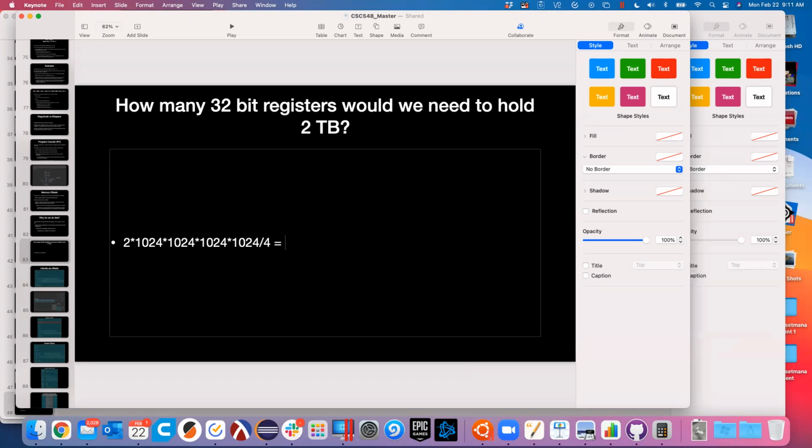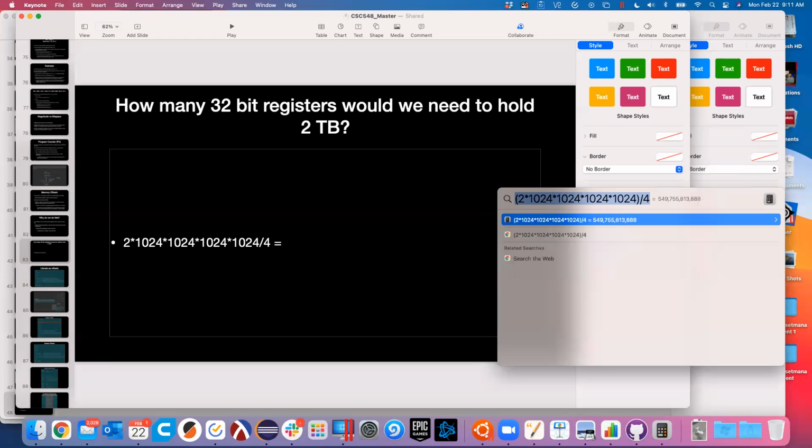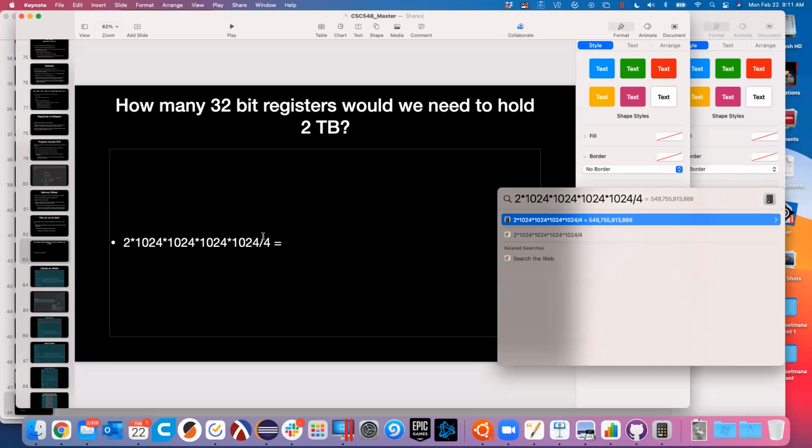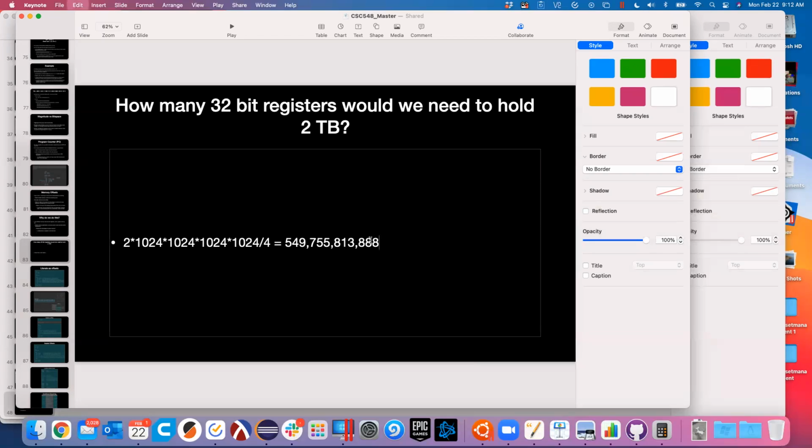So that is equal to 549,755,813,888. A lot of registers. 549.7 billion registers to hold a 2 terabyte hard drive.